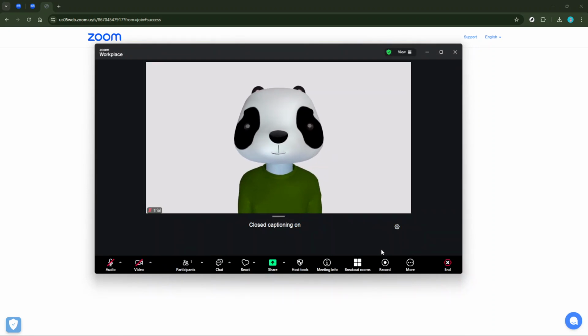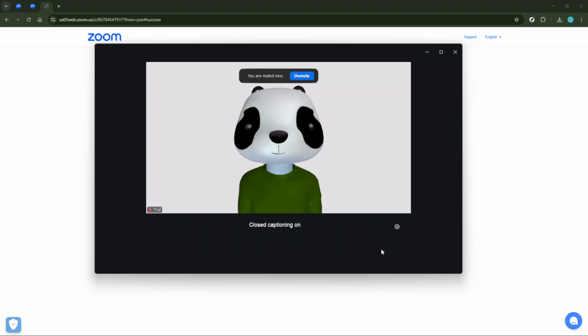Once you've clicked Join, you'll need to wait for the host to let you into the meeting. This is a common feature in Zoom that allows the host to manage who can enter, providing some control over the flow of participants. You may see a message saying, "You're in a waiting room." Don't worry, this is perfectly normal. And that's it. Once the host admits you, your meeting will begin, and you'll be all set to participate.